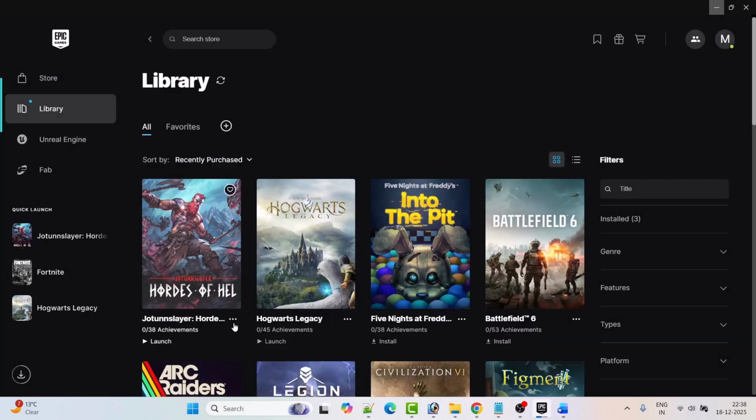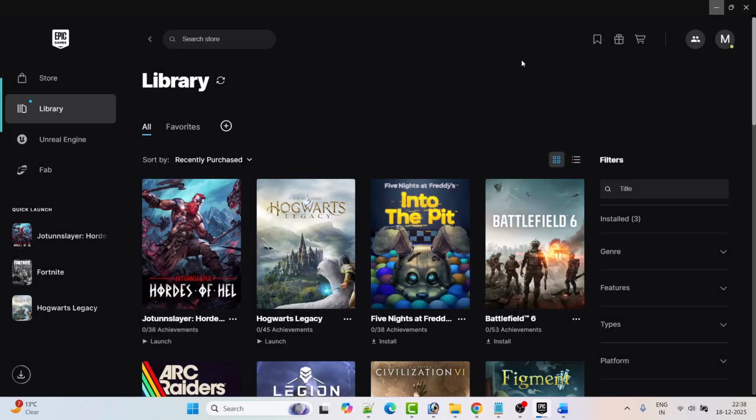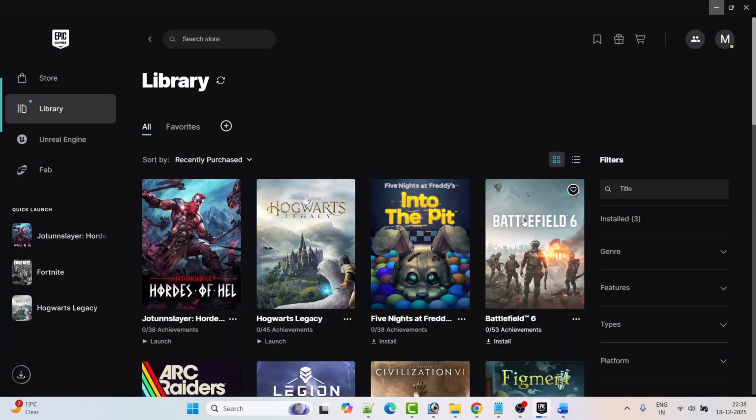If not, then again go to the manage and this time type -DX12, close the tab, launch the game and check. If it's still not working, then again go to manage, remove the command from the launch option, turn it off and then follow other fixes mentioned in this video.